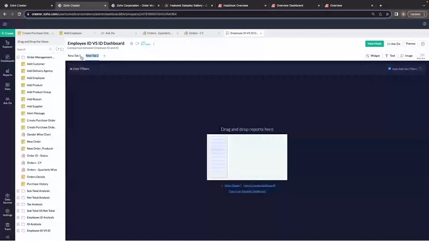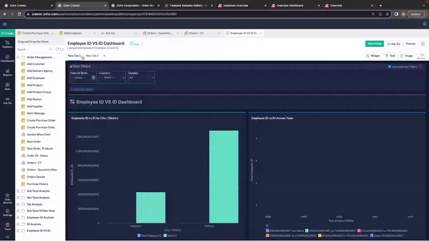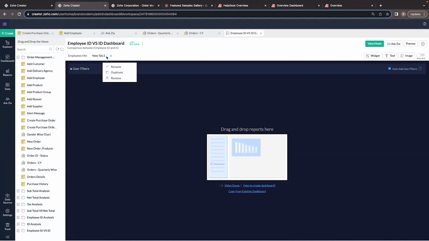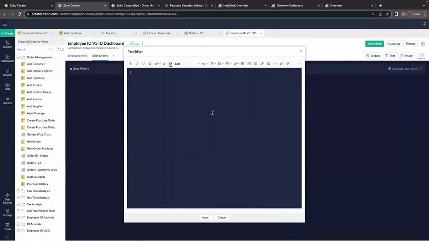I can create and add different kinds of tabs. Let's say this one is going to be the employee dashboard, employee info. And I'm going to create another tab, which is going to be the sales orders. Based on this, I can create multiple tabs within a single dashboard. And over here, let's say I want to add some text. So this text I'm going to add, let's see.